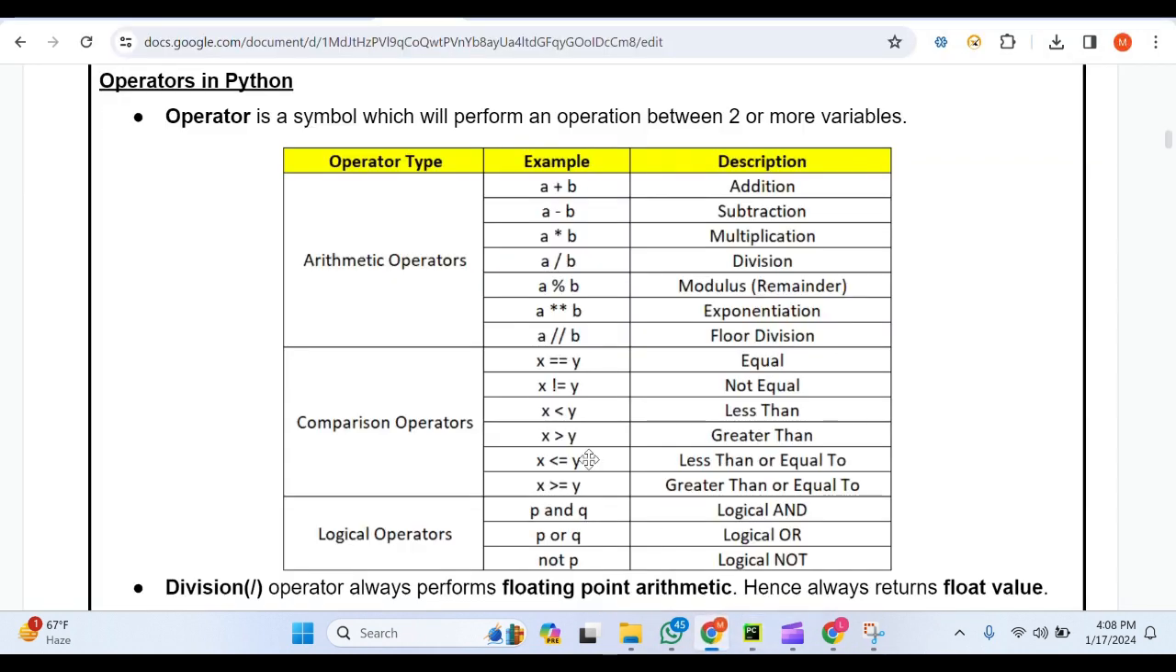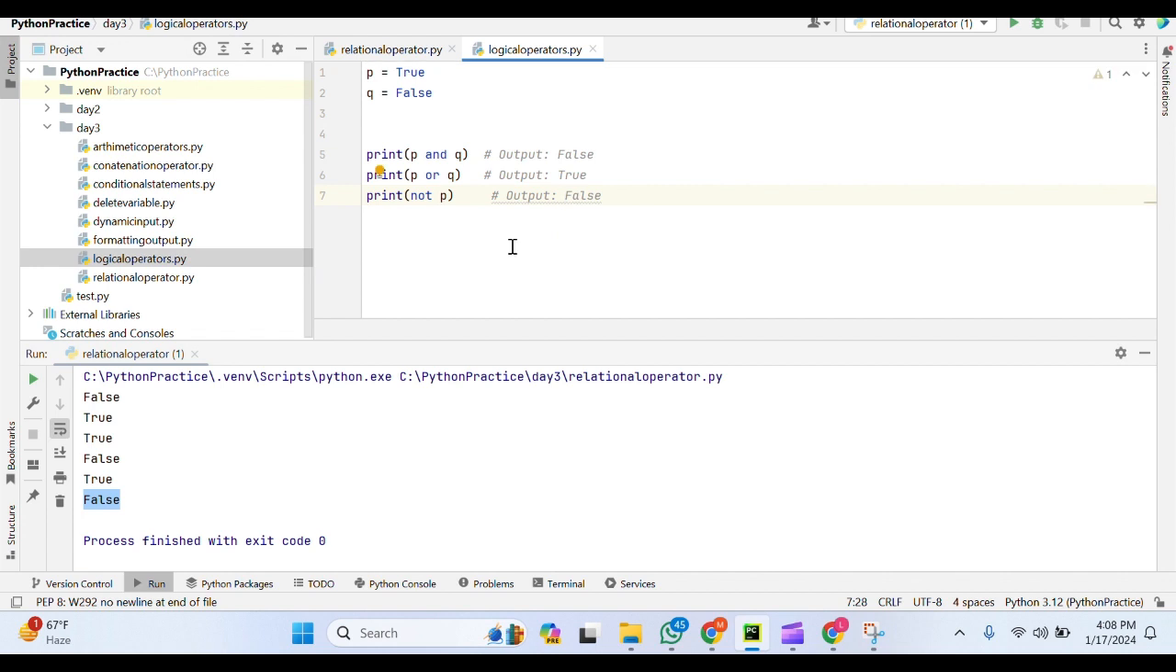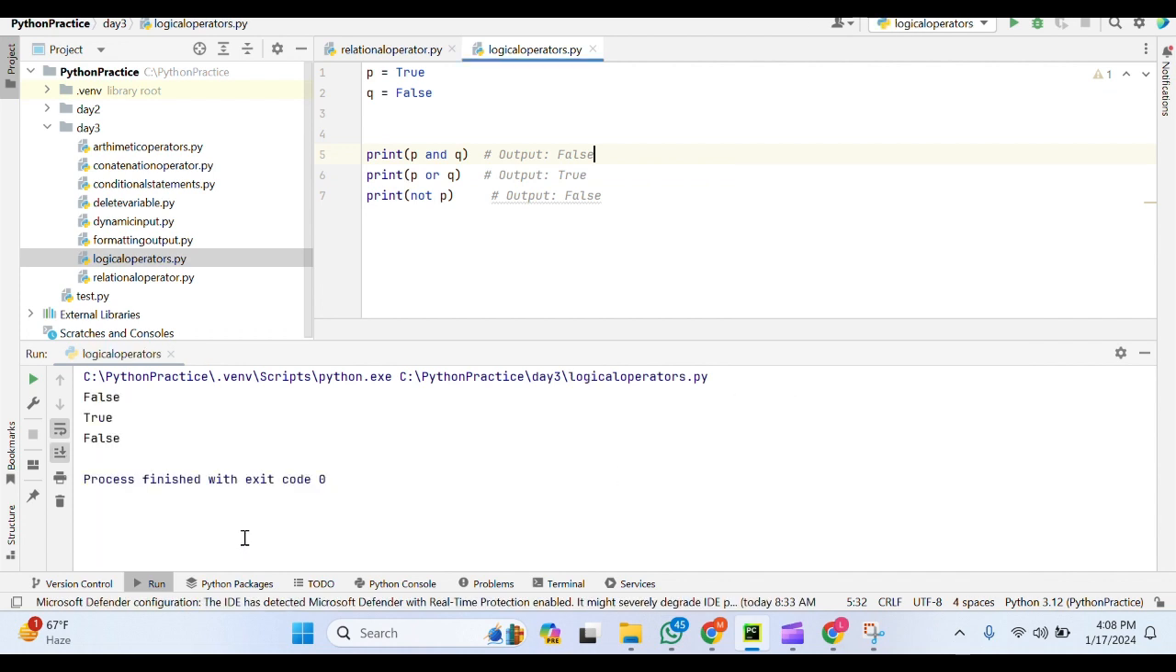Similarly, we will see another example, logical operators. Logical and, logical or, logical not. Let us try to see one example. As I said before, logical as well as relational operators have a Boolean output. Let us see one by one. I have taken P as true, Q as false. Let us try to execute.